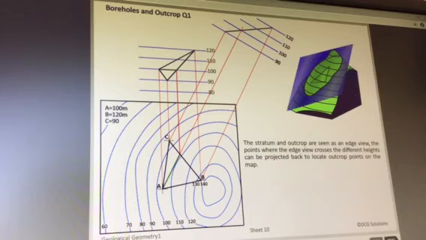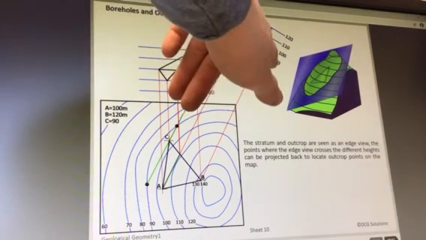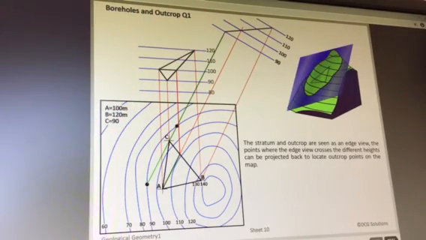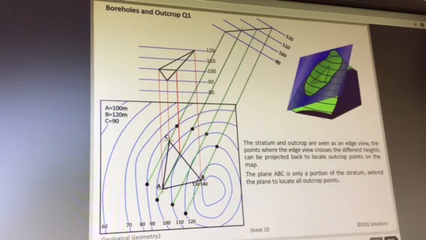Now, the stratum and outcrop are seen as an edge view. The points where the edge view crosses the different heights can be projected back to locate outcrop points on the map. So exactly what you've already done. Bring your points straight down. At the altitude of 90, if you bring the points straight down to where it hits the 90 contours. And the same for the 100, 110, 120. So the plane ABC is only a portion of the stratum.